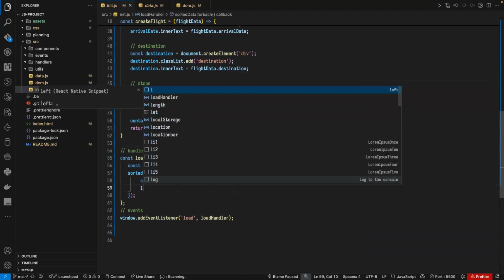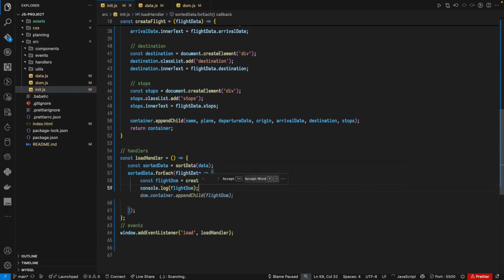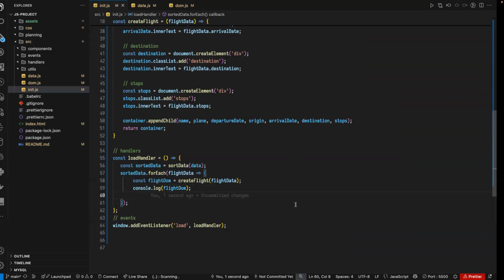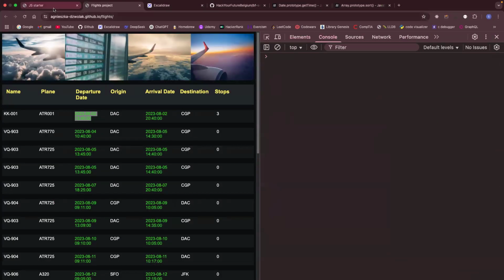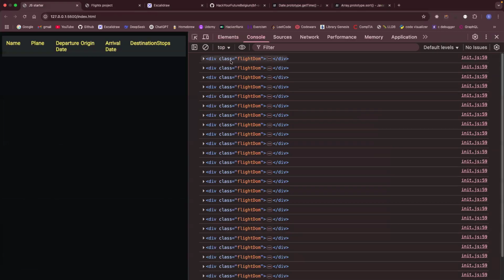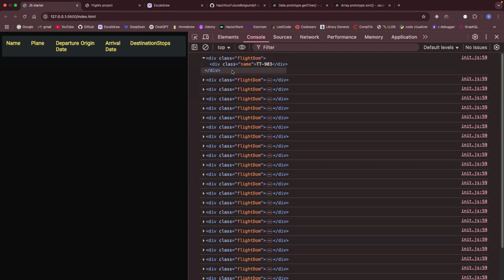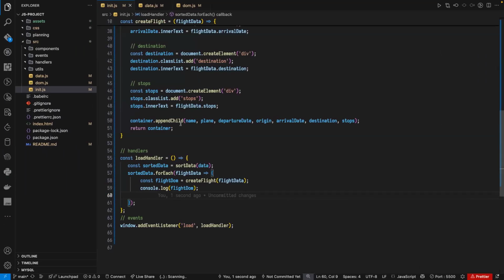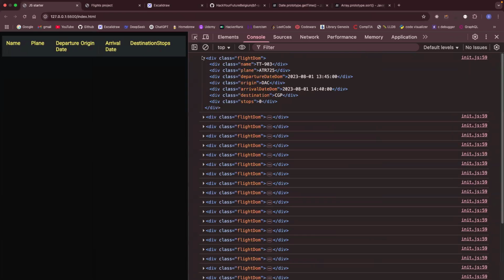Let me log my DOM element so we can see how it looks. Voila. Okay, as you can see, that will be my DOM element. I have a div with class flight DOM, and if I expand it here, I just have the name. Why do I have just the name? Because it's append child. It should be append. Let's go here. Click. As you can see, I have flight DOM, and inside it I have name, plane, departure date, origin, arrival date, destination, stop. So I'm returning this DOM element.